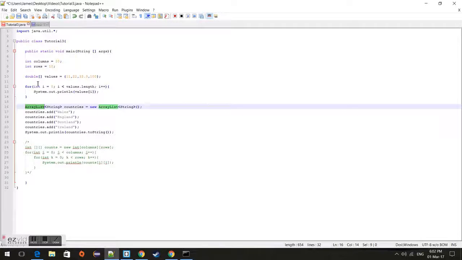Array lists are very good as they don't have a static size, while arrays do. As you can see above, if we were to add anything else to that array, it would crash, but to the array list we could add another country, say Southern Ireland, and it would successfully be added.